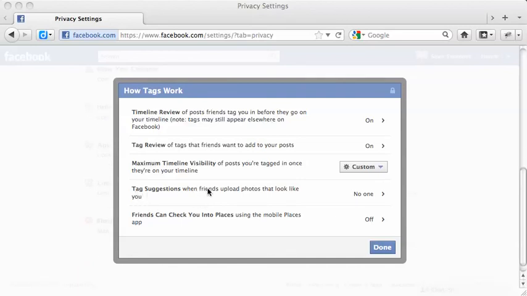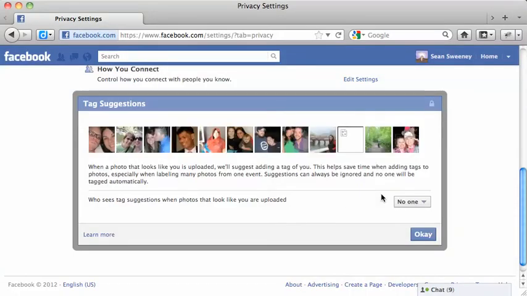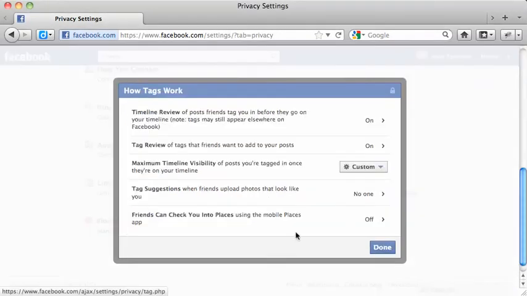Tag suggestions when friends upload photos. This is an important one to change. This is like face identification, so if somebody uploads a photo of you, then it will automatically tag you in it if it thinks that it looks like you. So I've set that one to no one. And then I'm going to click OK.